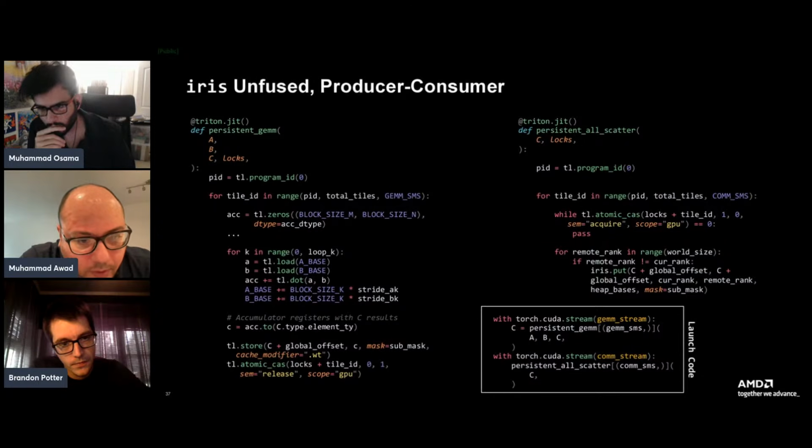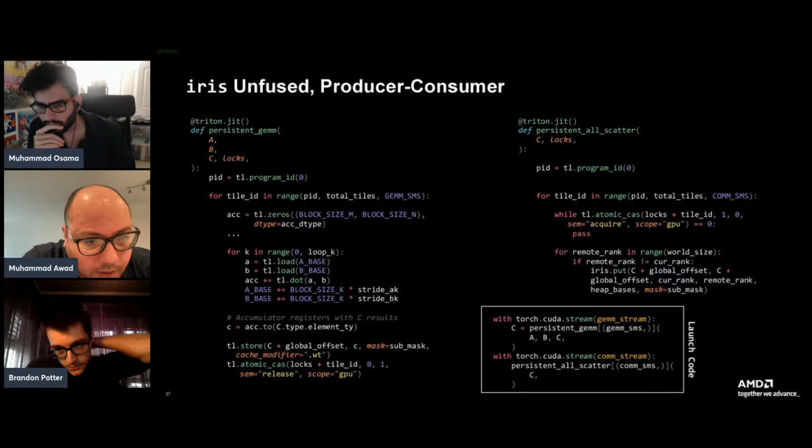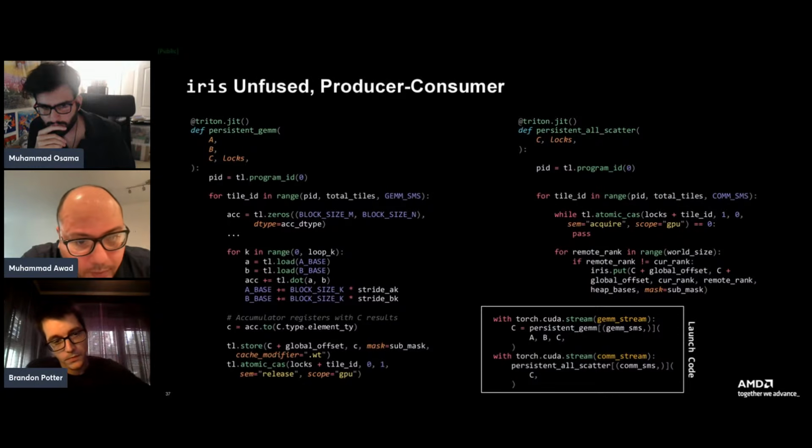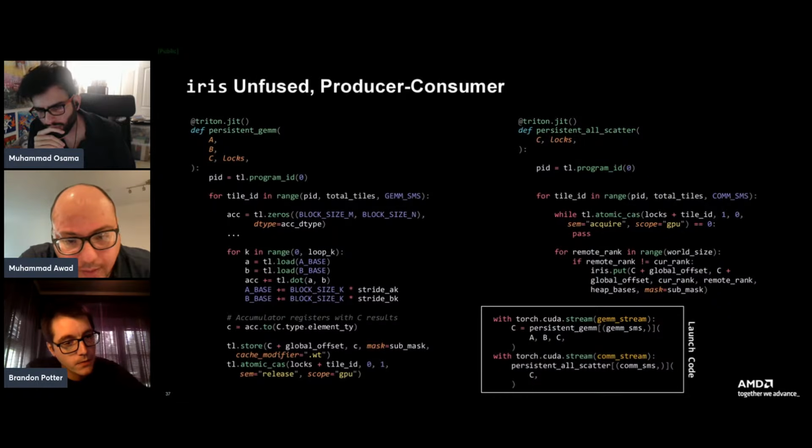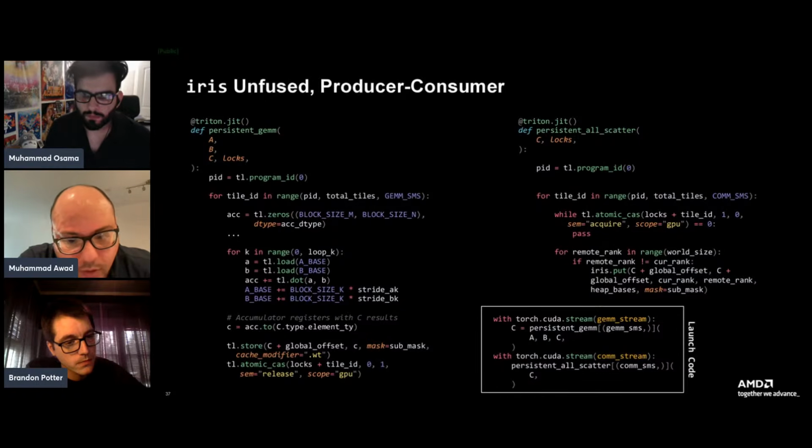So again, on the producer side, you're just computing the gem. You're using a fewer number of compute units than what the GPU has. And then once you finish the computation, which here you're writing with this write-through modifier as an optimization to not pollute the cache, you do the release pattern where you release and say okay, the lock for this tile is now free. The consumer who is waiting on the right-hand side, once it sees it, will acquire the lock, consume the data and do the scatter. On the host side, you're just launching 2 kernels on 2 different streams to establish concurrency, like I mentioned earlier.